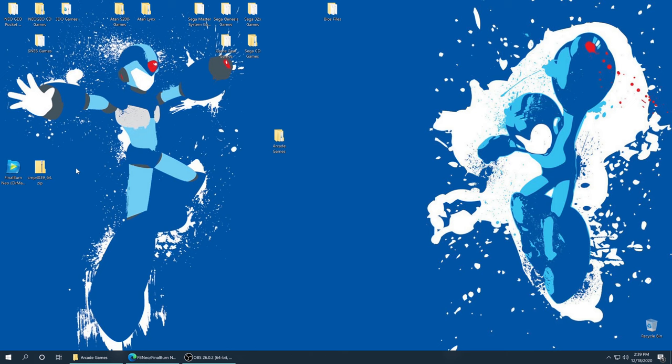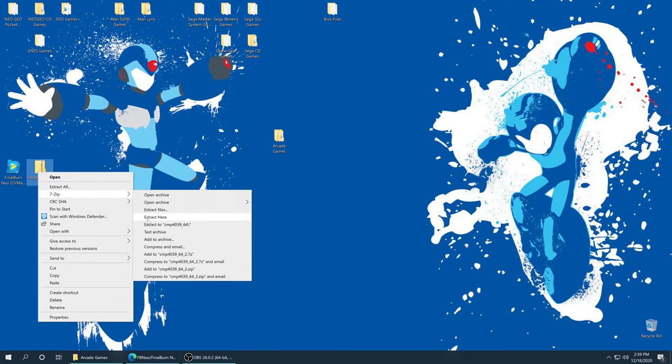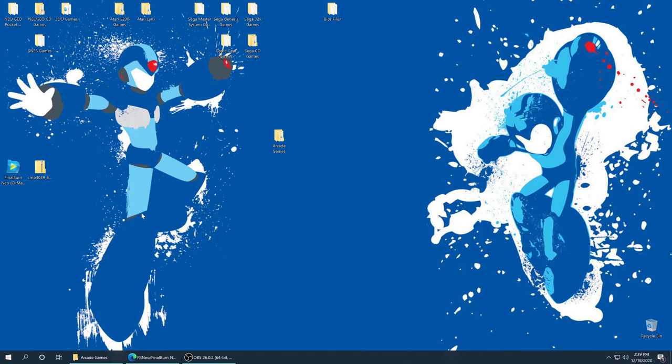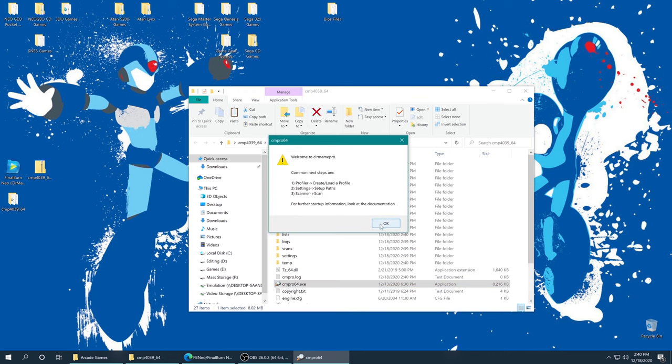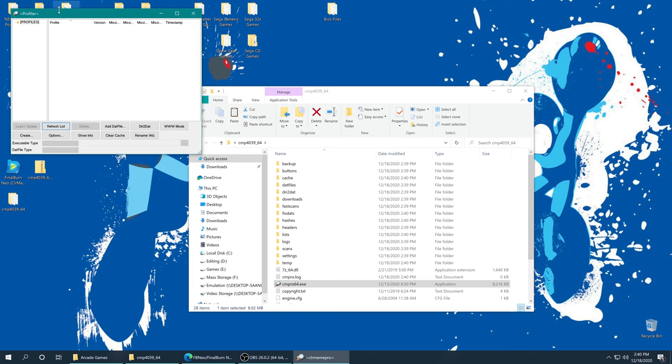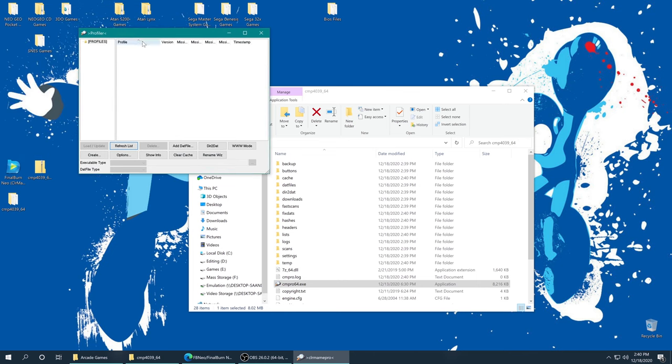Once we have both of these downloaded, we need to extract CLR MAME Pro. So just do this any way that you can. If you have WinZip, WinRAR, whatever. I use 7-Zip. But get it extracted, open up the folder, and then launch cmpro64.exe, or whatever version that you downloaded. You should be on 64-bit. And it'll load up this little profiler thing right here.